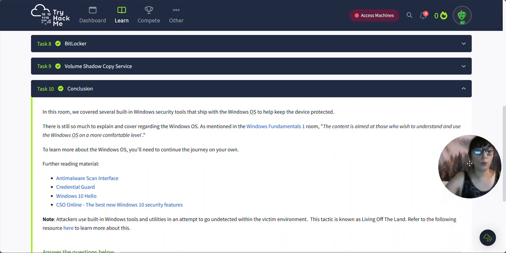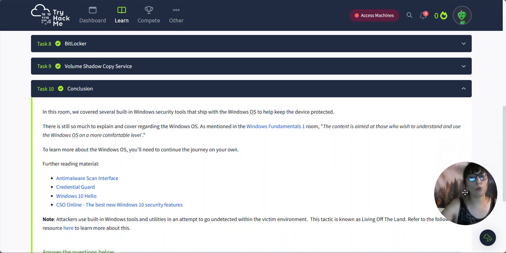So it's now Windows 11. Note, attackers use built-in Windows tools and utilities in an attempt to go undetected within the victim environment. This tactic is known as living off the land. Refer to the following resource here to learn more about this.